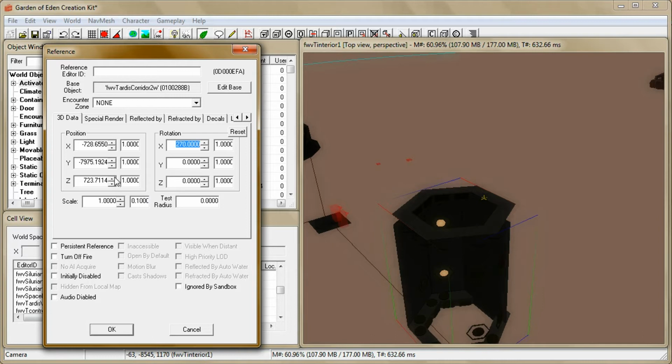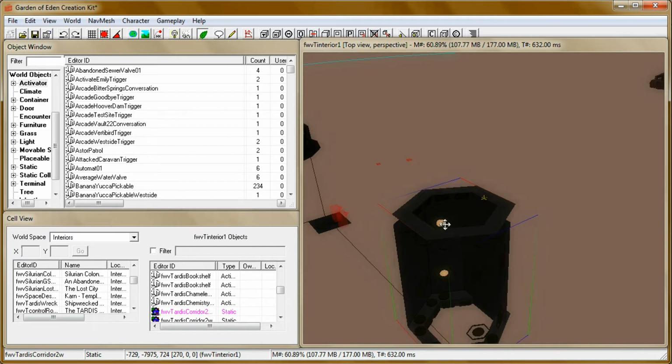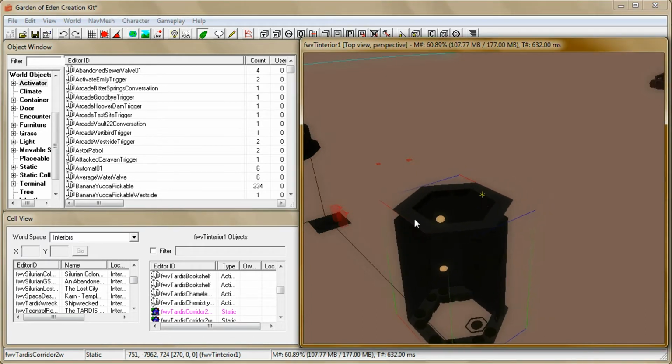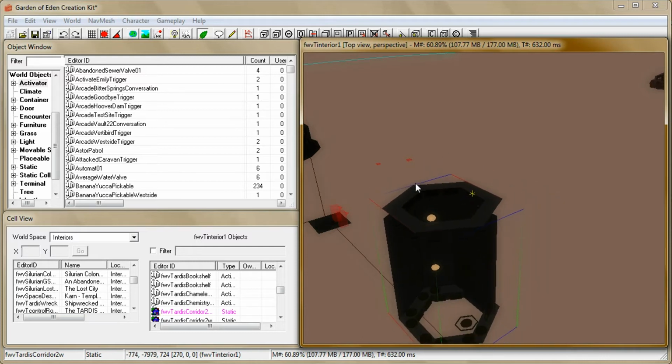But for the time being, we are going to go all the way down, so it's exactly straight. And then XYZ is its position in the cell. So Z is upwards and downwards. Those are your most important ones. I don't really use X and Y because what you can do is, if you just close this, you always have to close it if you want to adjust it in the window, you can just grab it.